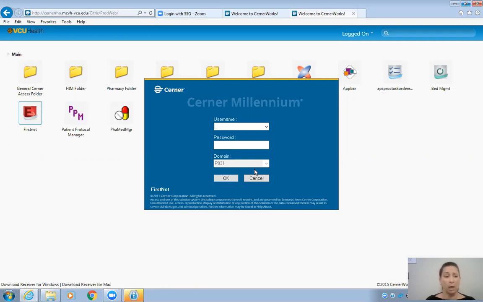The one that you will work in when you're on the floor will be prod, the production one. So if you look right there, you will see one that says P831. That tells you what domain you're in. You can't switch it, so don't try. But this is production. P stands for production. So if you see that, you know you're in the real live patient caring system.